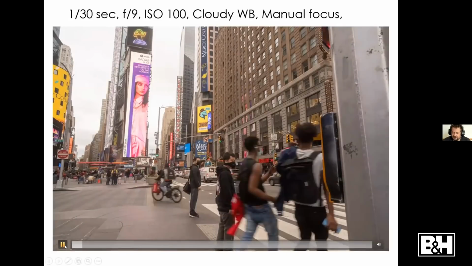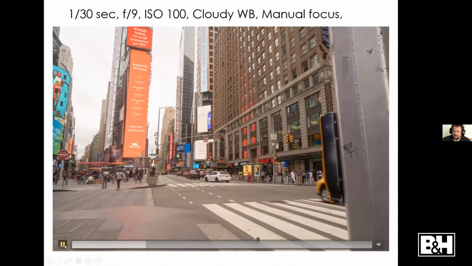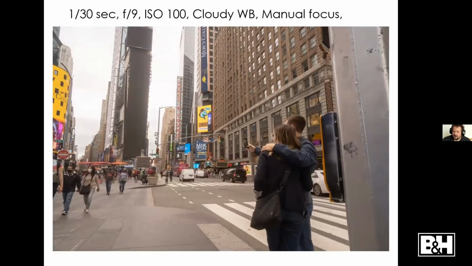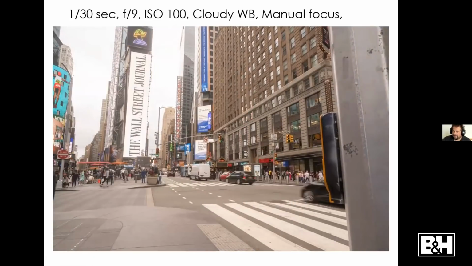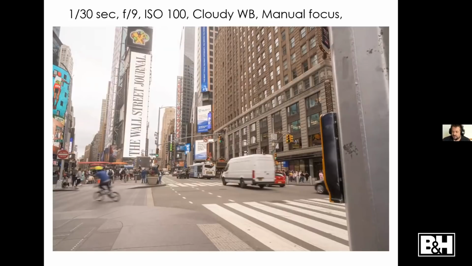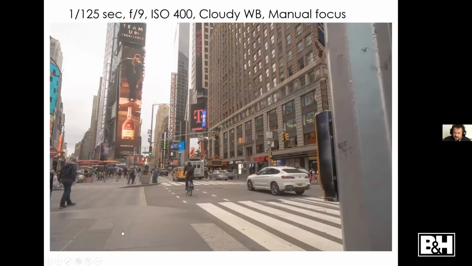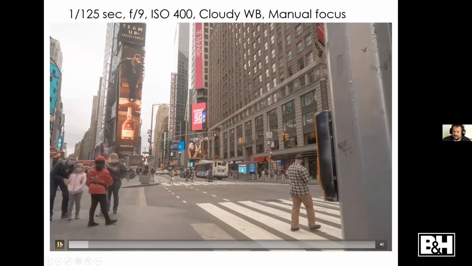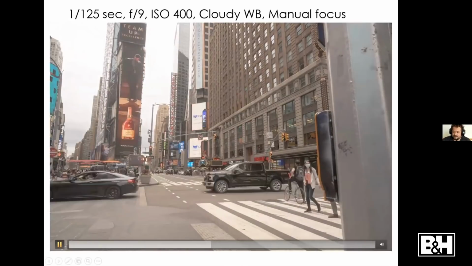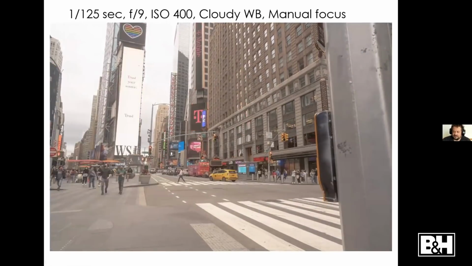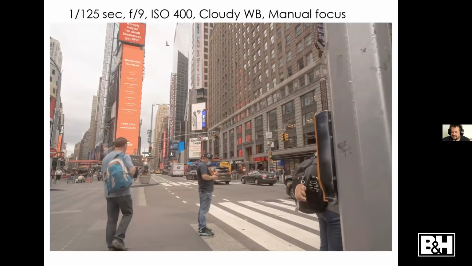Same thing at a 30th of a second. Still blurry, but you don't quite have the streaks. You don't quite have as much motion. And then 1/25th of a second, same thing. And you can see at the 1/25th of a second, because again everything is sharp, it feels a little more jittery. So think about that shutter speed.